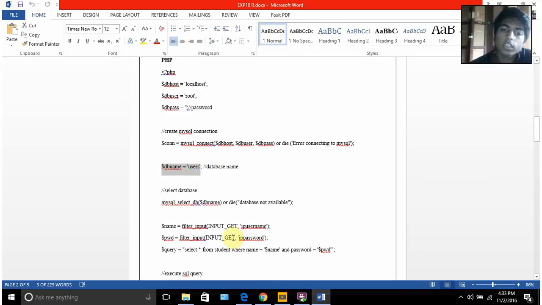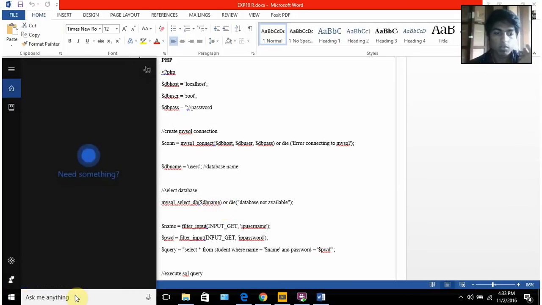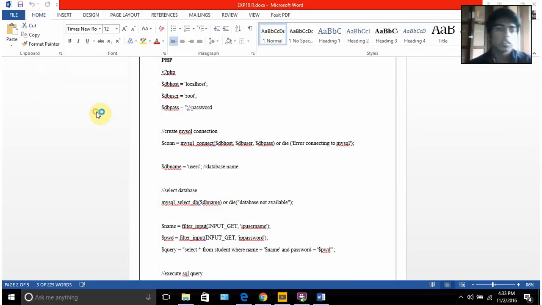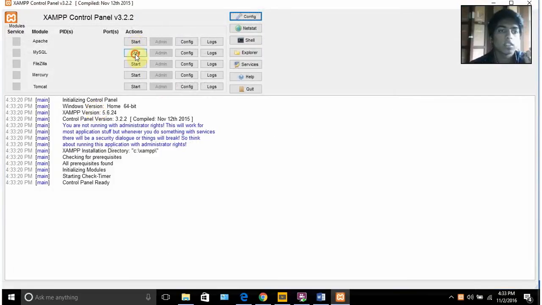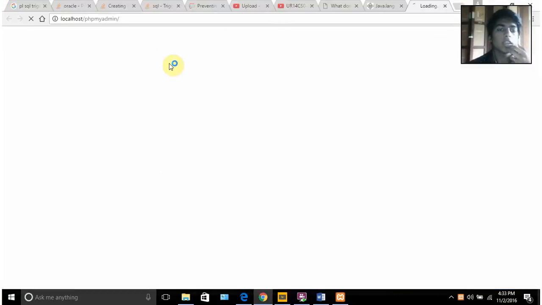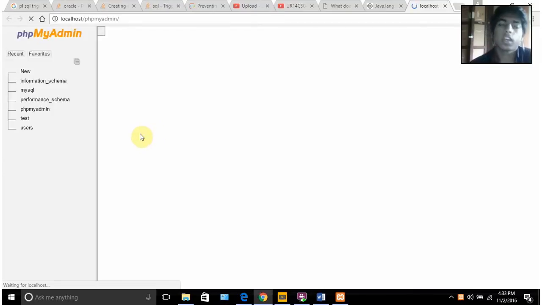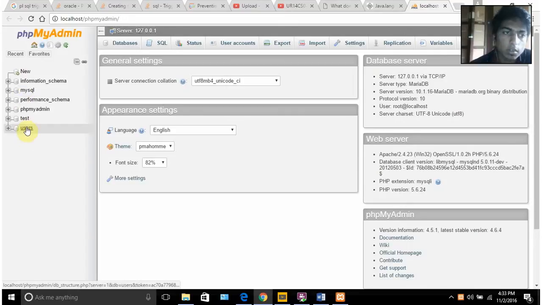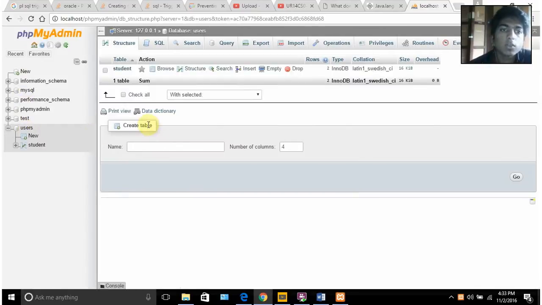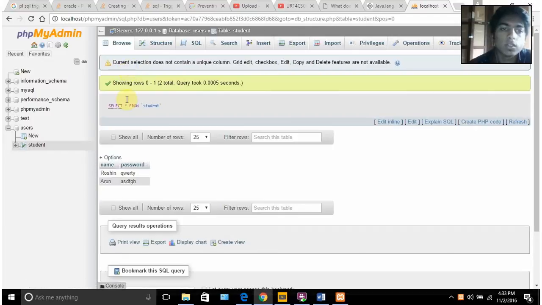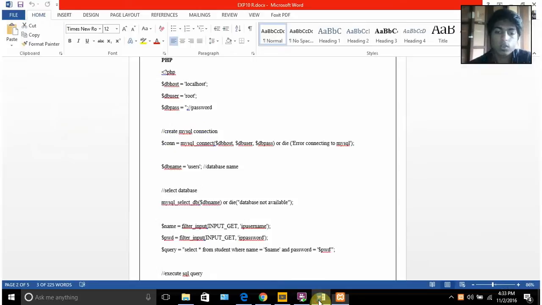This is the name of the database. I have created a database named users. Let's see how we do that. First we use XAMPP to start MySQL and Apache, and in MySQL you can find I have created a database. So these are the databases in it. Users is the name of the database, and I also have a table named student in it. These are the information in it. There are two columns, name and password, and I have entered two inputs. Let's see the code here.